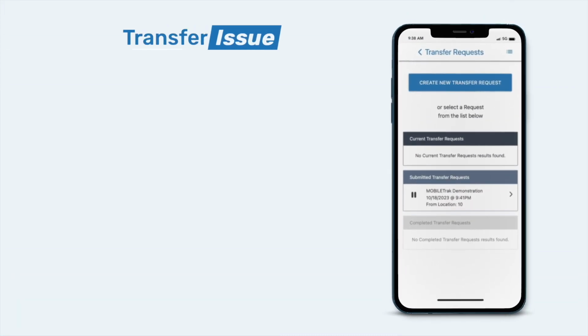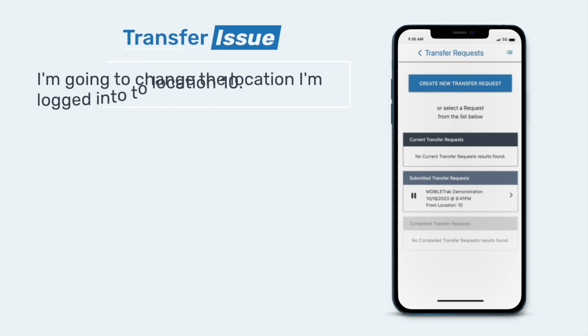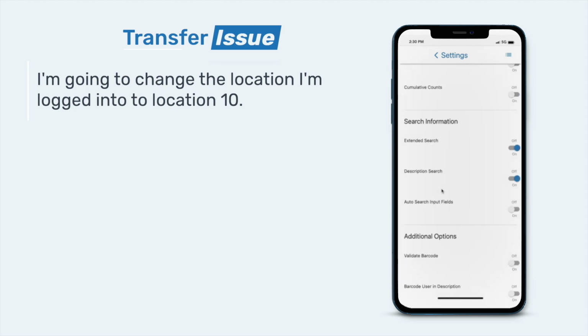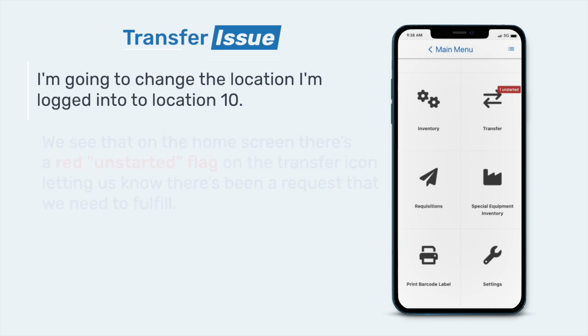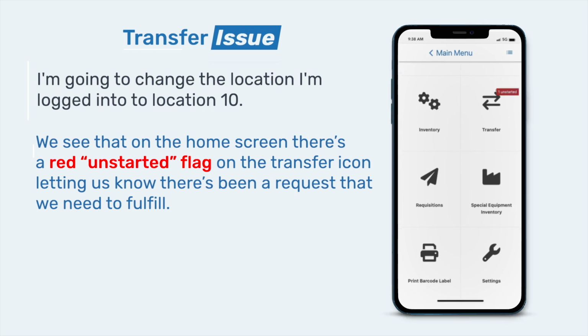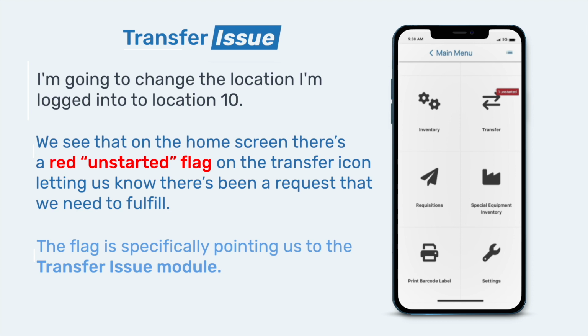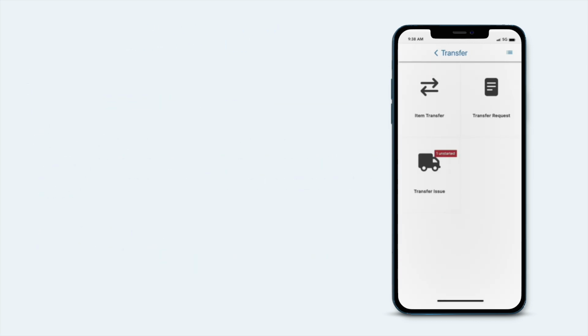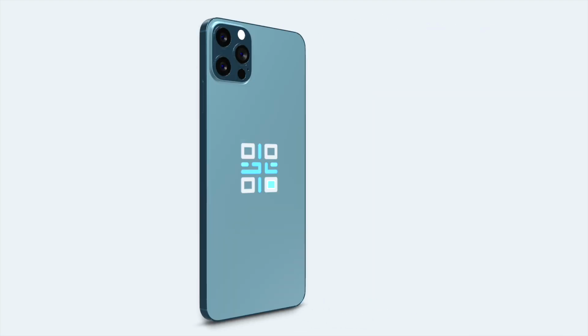Now, let's take a look at the other end of this request, the Transfer Issue module. I'm going to change the location I'm logged into to location 10 to show what this looks like from the point of view of the warehouse who just received this request. Now logged into location 10, we see that on the home screen there's a red unstarted flag on the transfer icon letting us know there's been a request that we need to fulfill. Clicking into the transfer module, we now see that the flag is specifically on the transfer issue module. Let's click into it and take a look at the transfer issue screen.